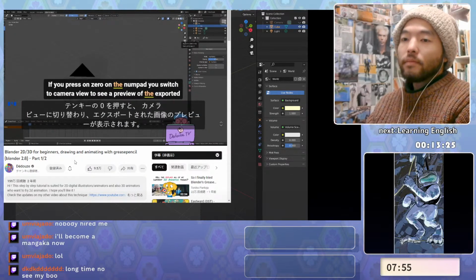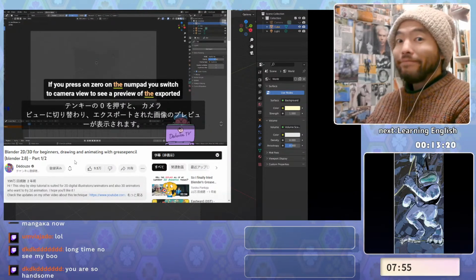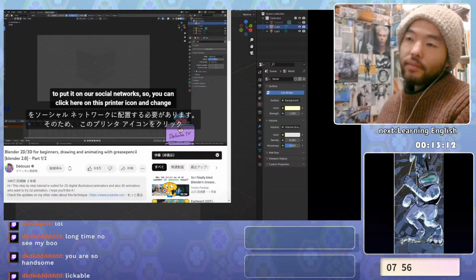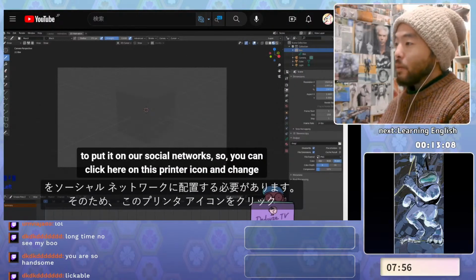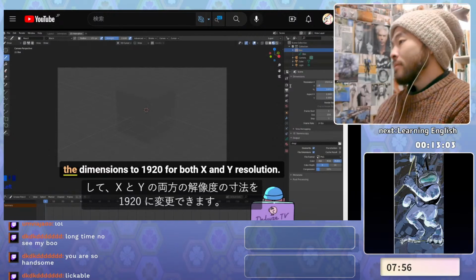If you press on 0 on the numpad, you switch to camera view to see a preview of the exported image. So here we see that we have a panoramic image. But in this case, we want a square image to put it on our social networks. So you can click here on this printer icon and change the dimensions to 1920 for both X and Y resolution.